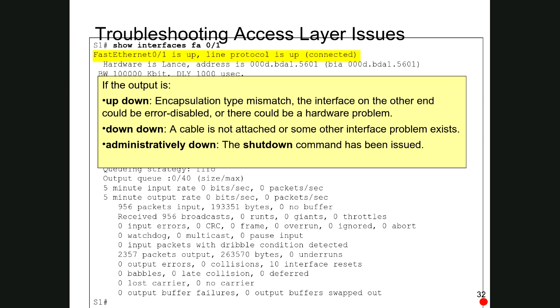At the top, it says it's up and up. Everything's on the up and up. Oh, good. The first up is physical layer. The second up is data link layer. So if you plug a cable in and the other end of the cable is plugged into a device that's operating, that's enabled, you'll get this.